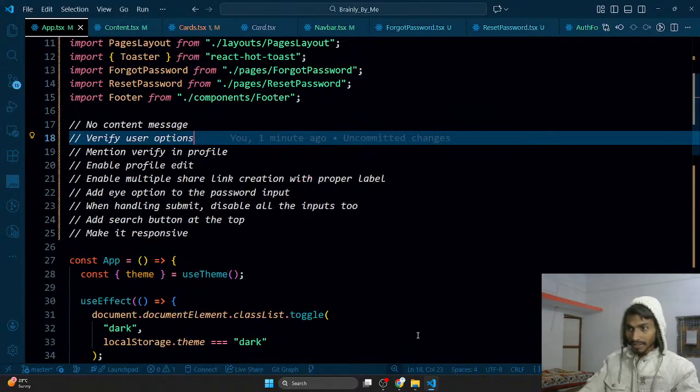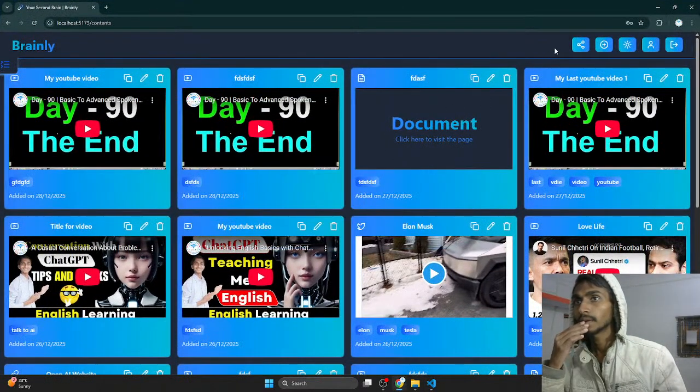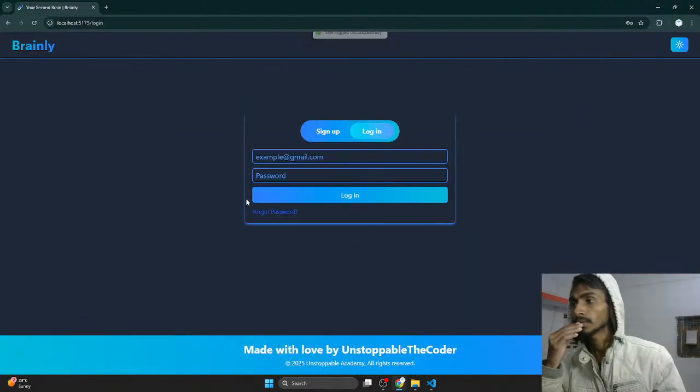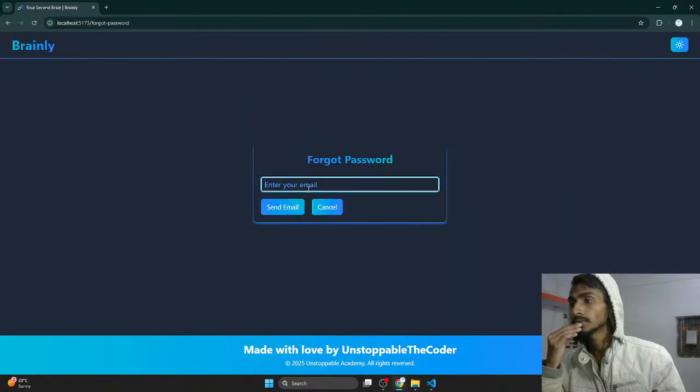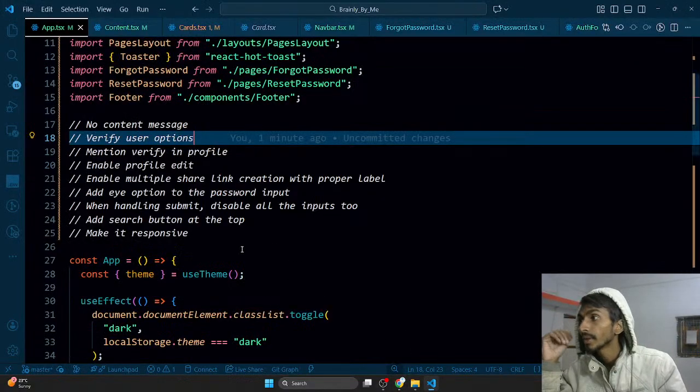Is there any feature missing right now? This is actually working fine. I'm able to log out and log in. I'm able to forget the password, and I can give it the email to forget my password. Anything else? Have I implemented all the features? Let's have a look at the to-do that I have.